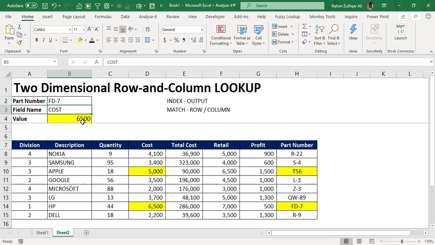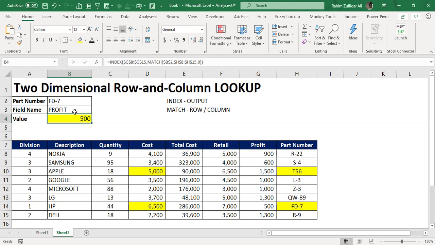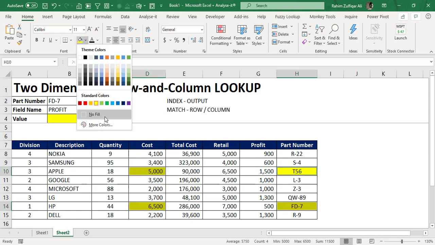So if I write, for example, profit here, this value does not change, because you know that in the index we have already used the range of the cost column only, and we are required to change it manually. For example, I need to drag and drop this entire range to the profit so that I can get the FD7 part number profit amount here, right? So now we will make it more dynamic, so that if we change the field name here, the column title, index and match automatically adjust themselves.